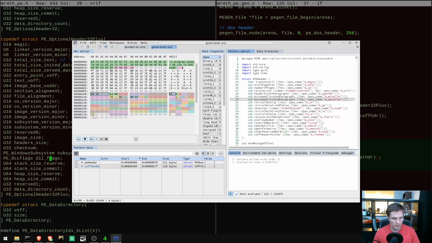Size of stack commit. Size of heap reserve, heap commit, reserved. Looks like they actually have a couple of flags for the spot that I marked reserved. Number of RVAs and sizes. I think that's supposed to be the data directory count. And then a bunch of zeros after that.